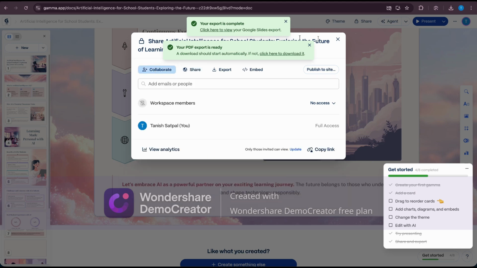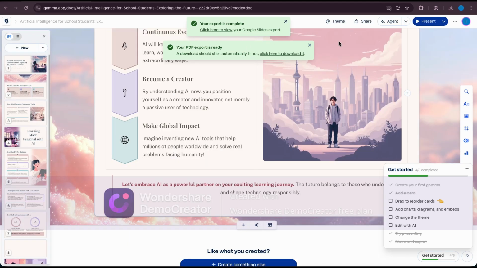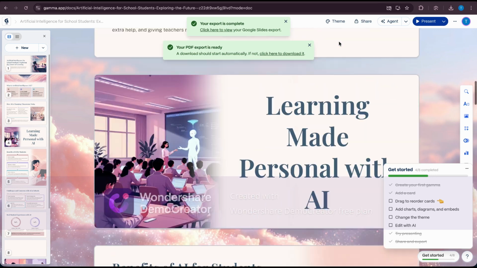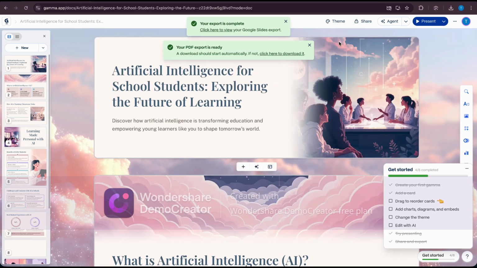So yeah, that wraps up our video, and I think you should use Gamma sooner or later because in the world of AI, I think AI is our future, and this saves so much time and it looks so good.